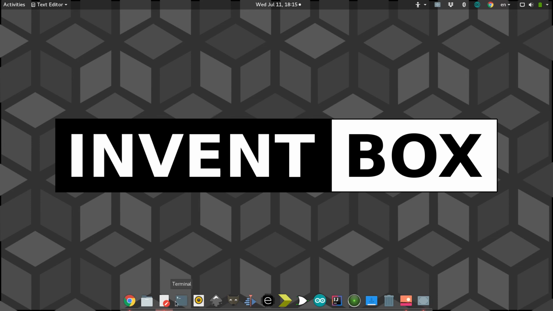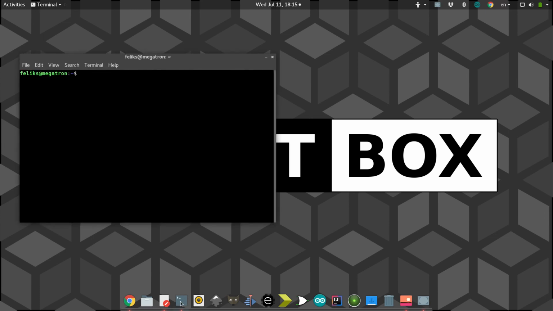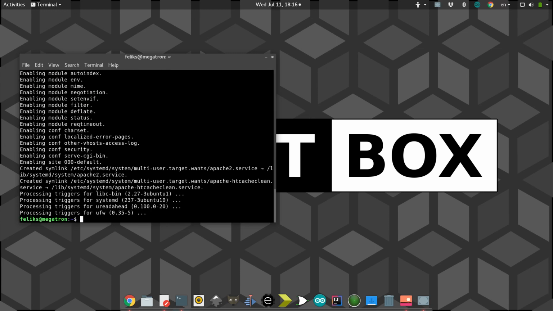So for this, we're running on Linux, but the same steps should also apply if you're running on a Mac. I'm just going to open up a terminal and we're going to install Apache. And we want Apache 2. Okay, Apache has finished installing.